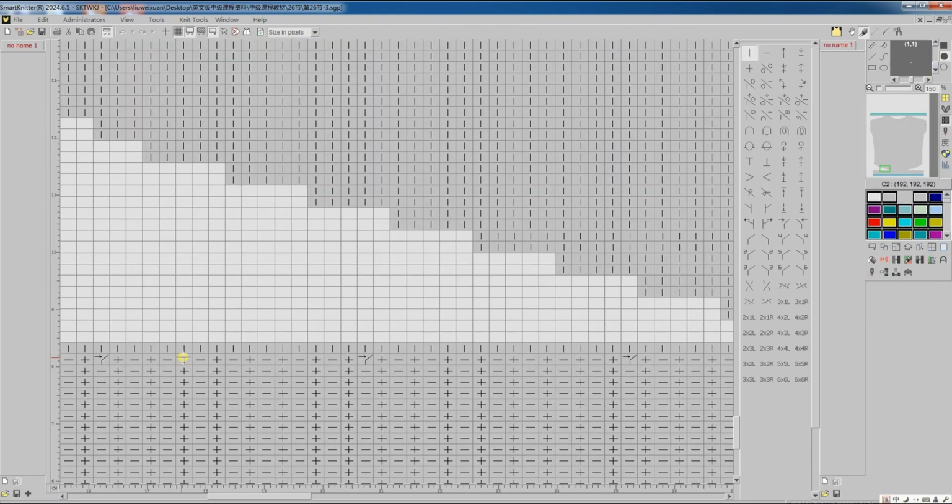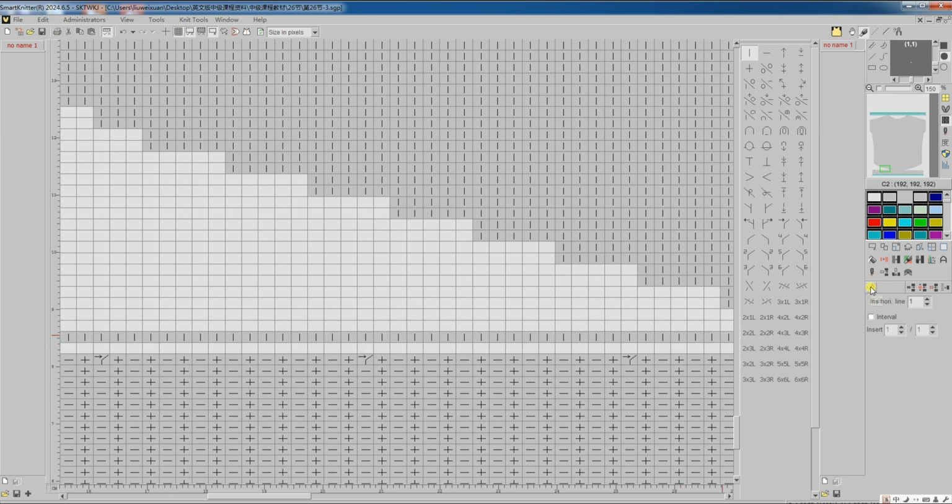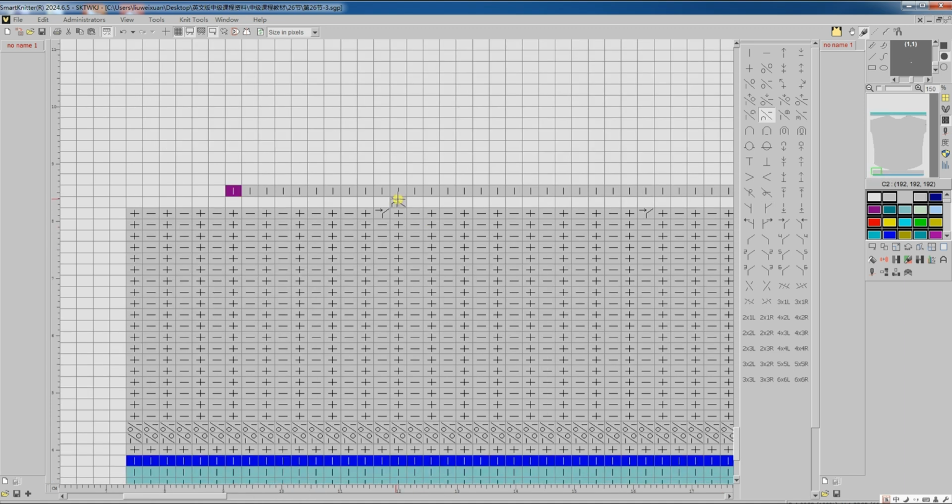Let's go back to SmartGraph. Add a new row between the sweep and body. Draw a row of front tuck back knit symbol, the same width as the first row of the body. This is the cast-on row for the body jacquard.